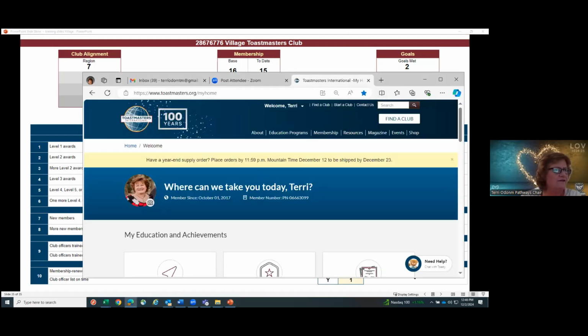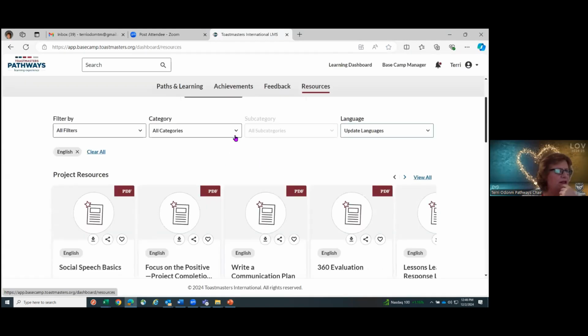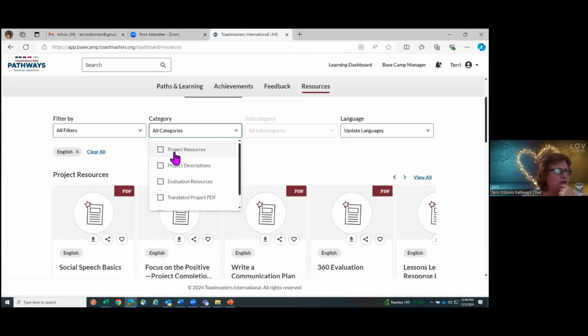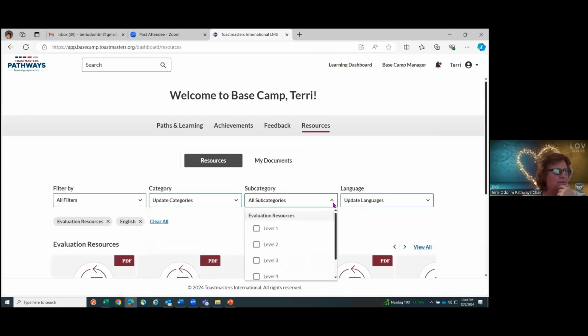Now I'm going to switch over real quick here. This is live. And I am going to go to Basecamp. You can actually go under, if you're looking for evaluation resources or project resources, whatever you need. And that kind of helps sort it down a little bit. And you can go by level. So I want to look at the level 1s.